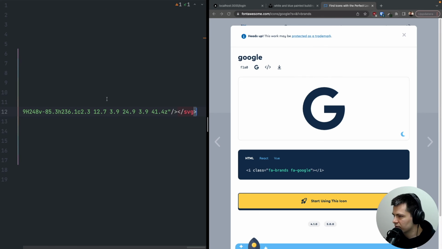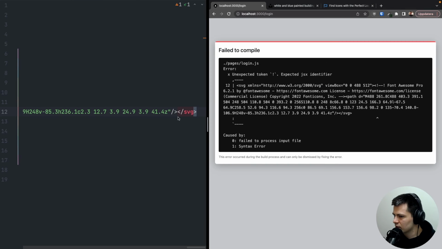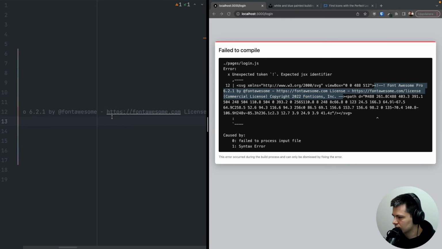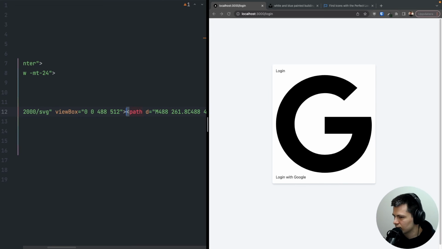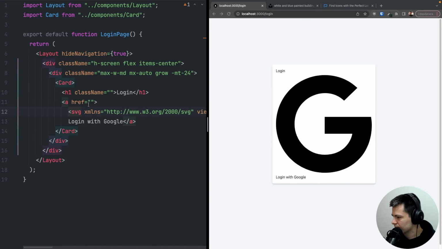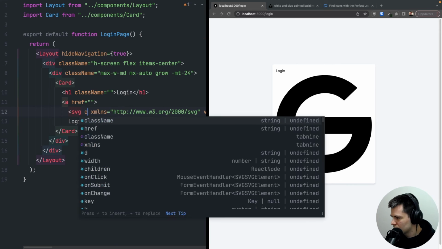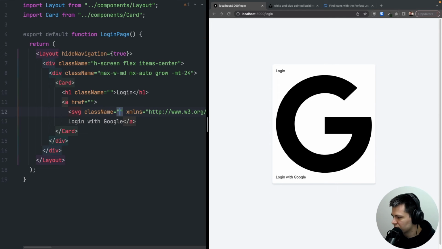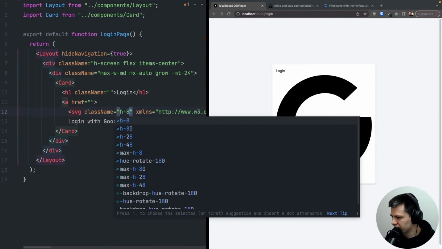And I think this will fail. And this is because we have some weird comment here. This is HTML comment and we need to get rid of this. So I will select this comment that we have inside SVG and I will remove it, and now it works. But we need some class names on this SVG, so it will be smaller. Let's do height of 8.